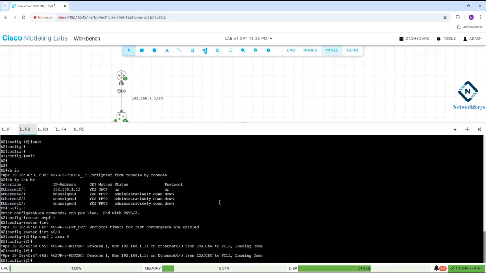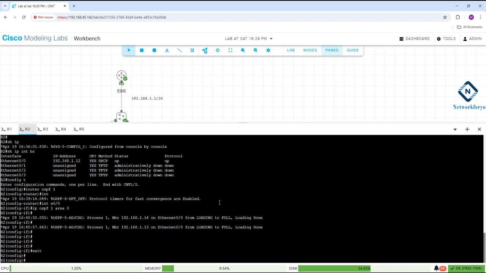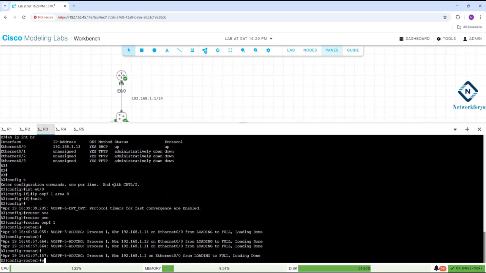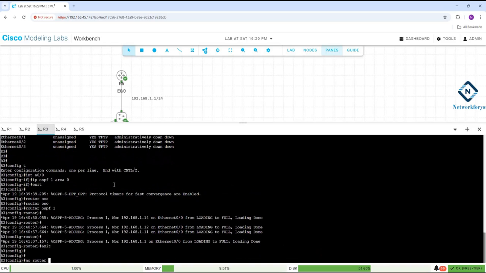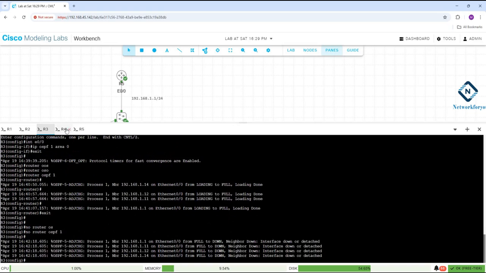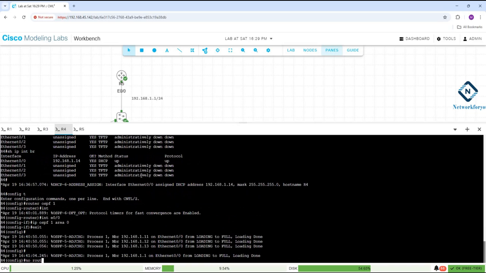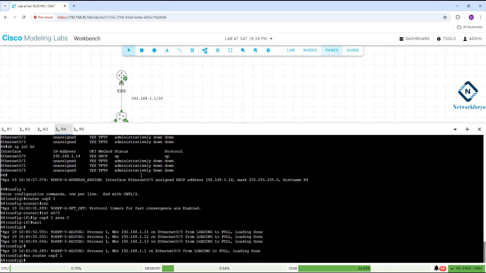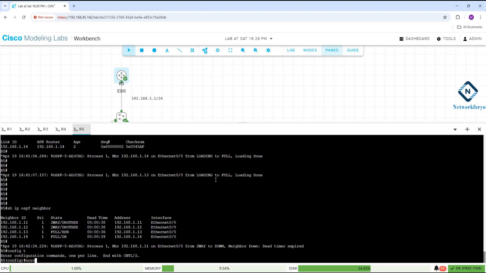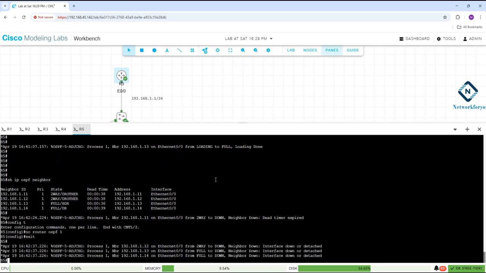Here, for example, if I want to remove OSPF, I will write no router OSPF 1. I removed it. Then I will go to R3 and say no router OSPF 1. Removed. Now go to this one and write no router OSPF 1. So it will be removed. Go here also, write no router OSPF 1. So this way we can remove OSPF also.